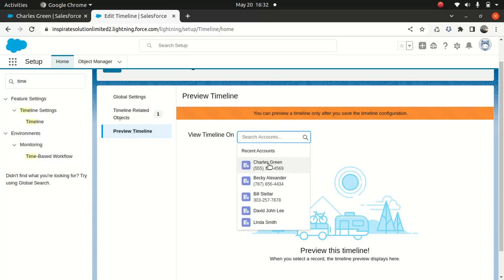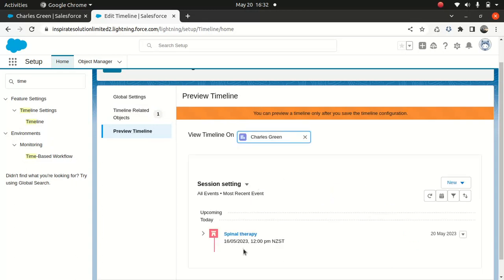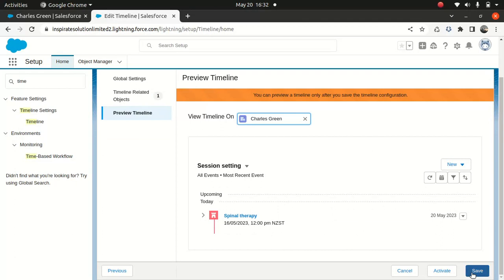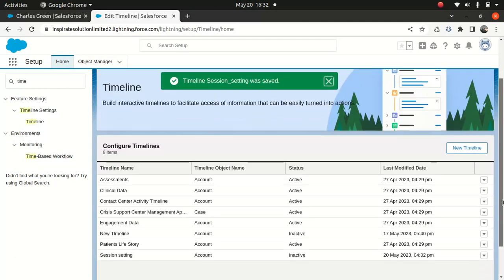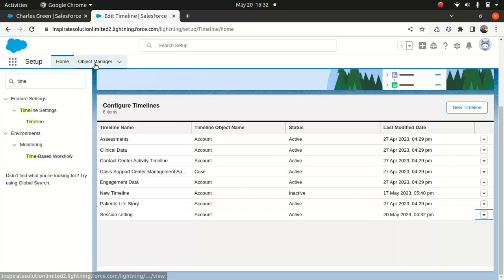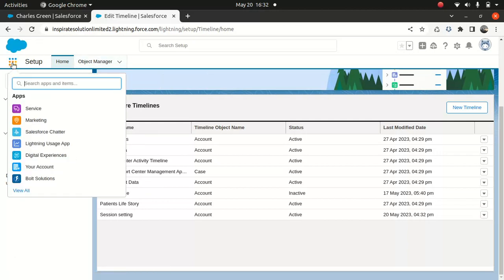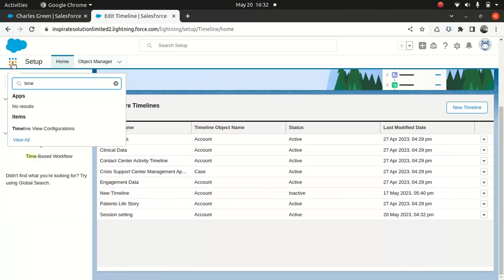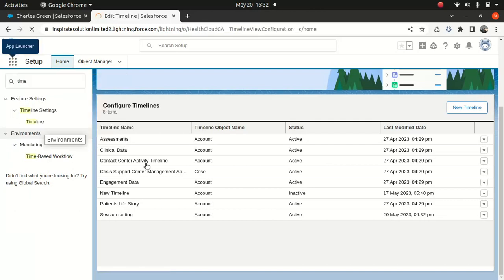And you wanted to preview timeline on child screen. You can see something like that. Pretty simple, right? Nice and easy. Okay, I'll do save. And then I'll come here and I'll activate it. Because if you don't activate, you won't see that information, right? So that's cool. And one more thing I've done though, the timeline view configuration.